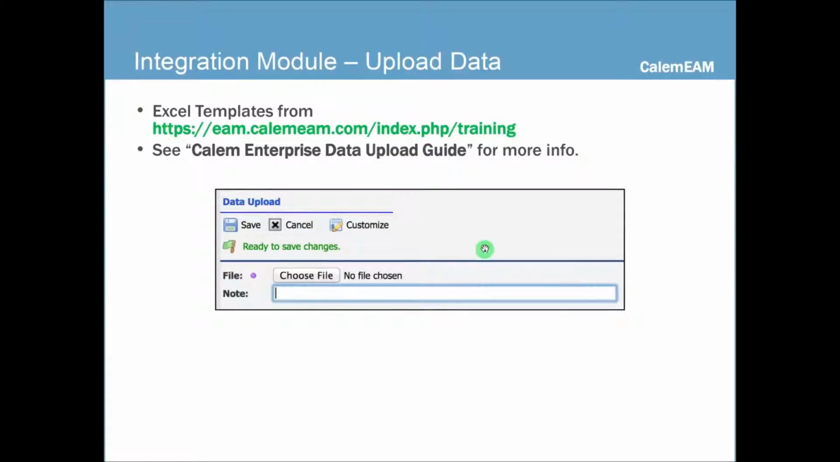To upload an Excel file, you simply go to the integration module, choose an Excel file to upload, and save it, and that's it. Calem would upload the data in the Excel file to the system.